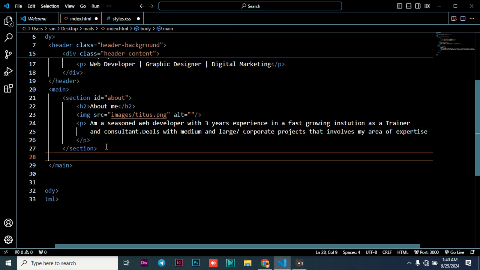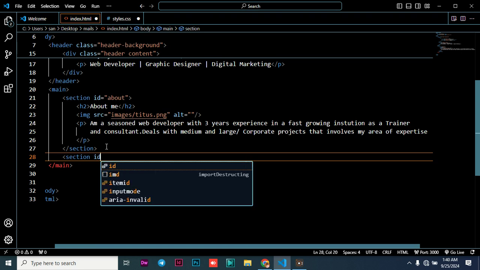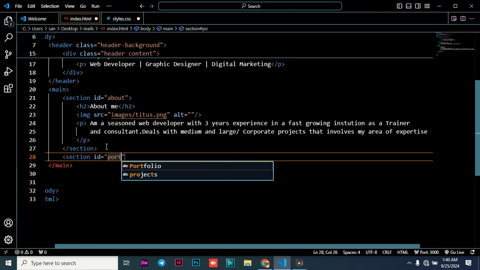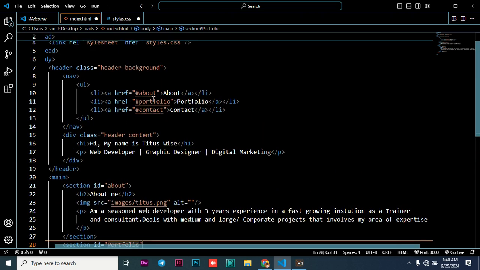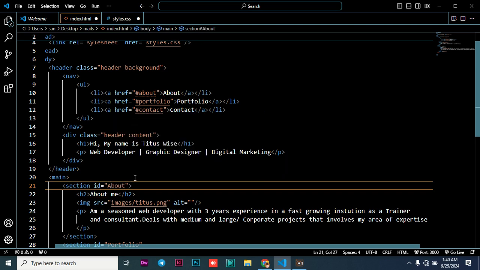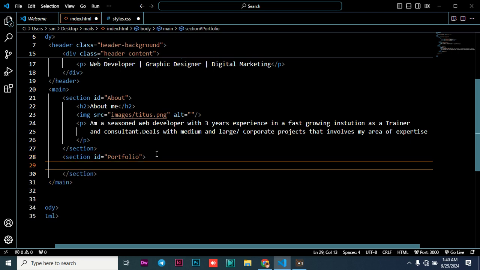Now the second section is going to be the section for portfolio. The second section is going to be ID equal to, and then you give it the name portfolio. I'm going to give it the name portfolio. Okay, this one was supposed to be about. You give it a name that is going in that direction, about, for example. Then at that particular point, you are going to go into that section, and then you're going to use H2, and then you're just going to say my projects.